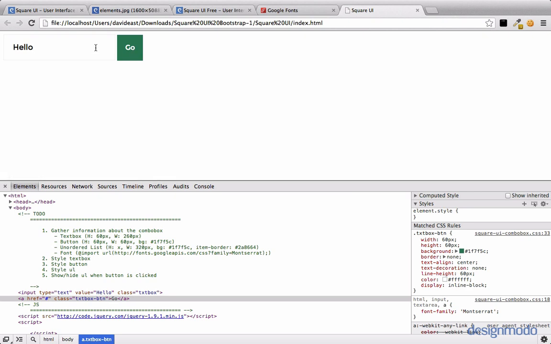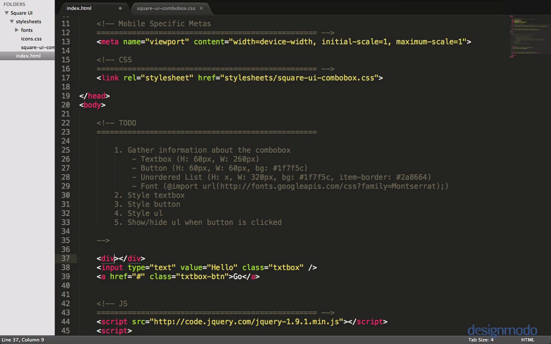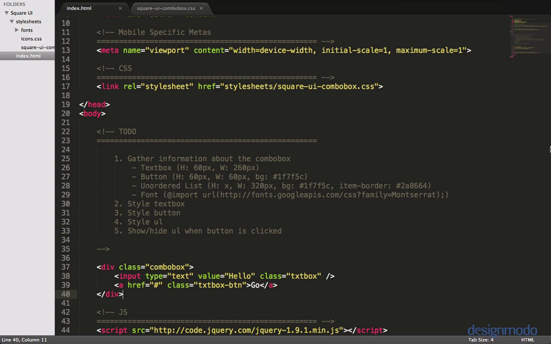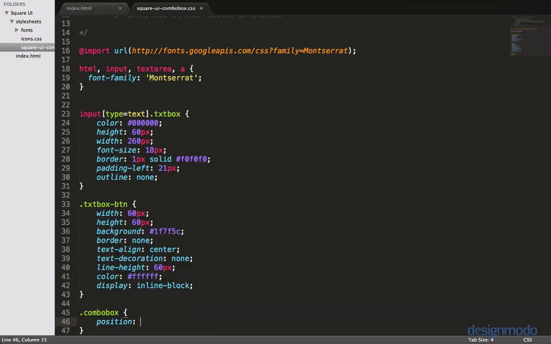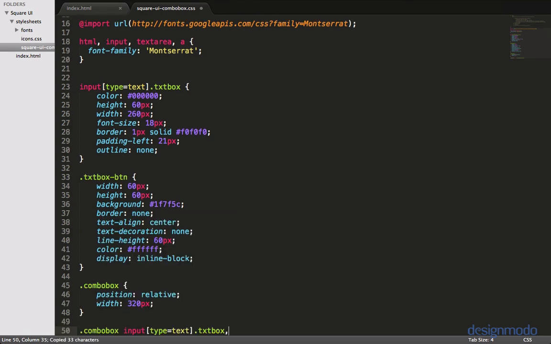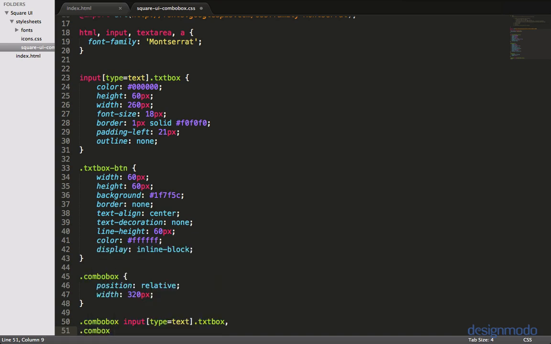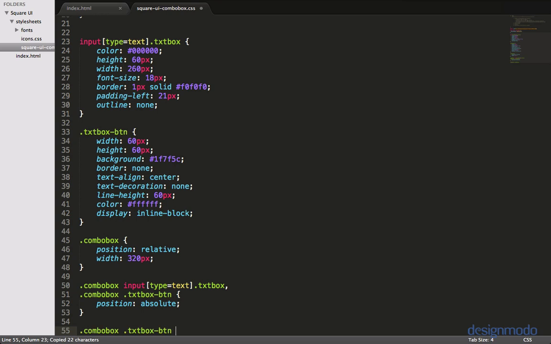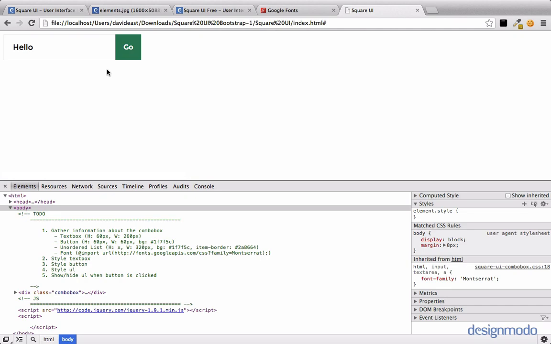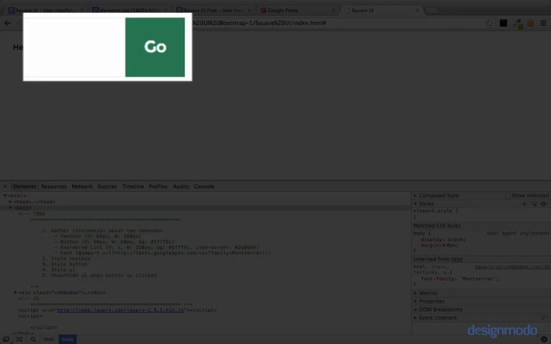But you might notice that we're a little bit off on the lining, and that'll change once we start to create the combo box. So let's create a div, and we'll give it a class of combo box. And inside of this div, we'll paste in these two elements right here. So now let's give relative positioning to this combo box so we can absolutely position the button inside the combo box to the right. So we'll create a class for combo box, set its positioning to relative. We'll give it a width of 320 pixels. So we'll take the text box inside the combo box as well as the button inside the combo box, and we'll set its position to absolute. And then we'll take the button and we'll push it all the way to the right. So now we can see in Chrome that our button is pushed all the way to the right, and we can see that our text box and our button are aligned at the top and the bottom.